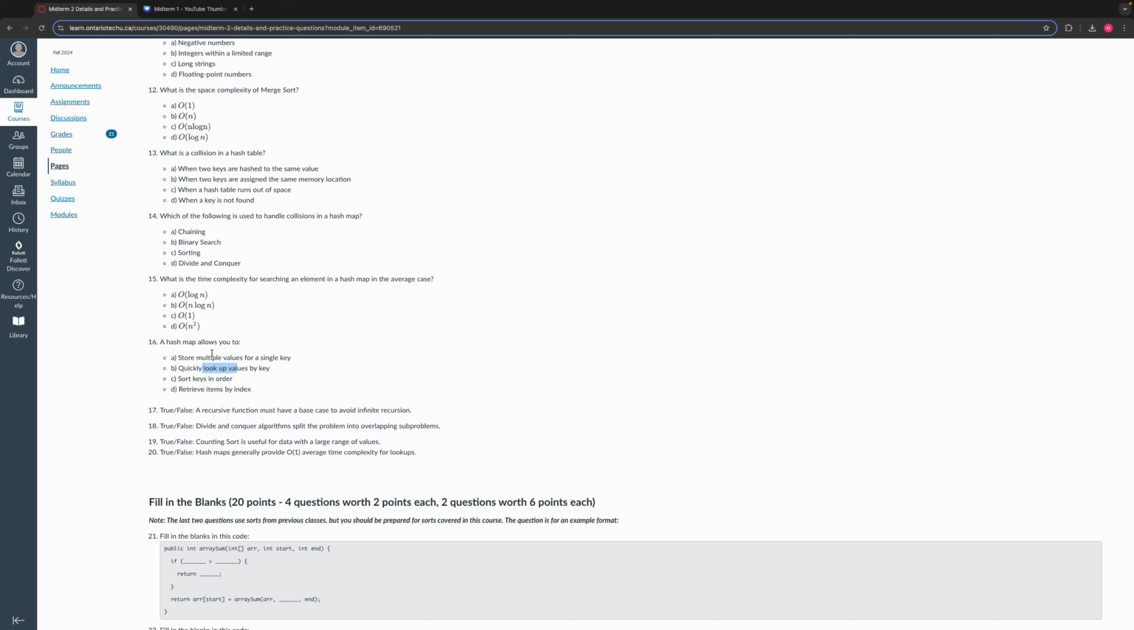True or false? A recursive function must have a base case to avoid infinite recursion. That is true. We went over it a little bit ago. Divide and conquer algorithms split the problem into overlapping subproblems. Yes, that is true. Counting sort is useful for data with a large range of values. We just went over that. That's false. Range matters. It makes it very big, so it's not useful for a large range. Hash maps generally provide O of 1 average time complexity for lookups. We just went over that. That is true.